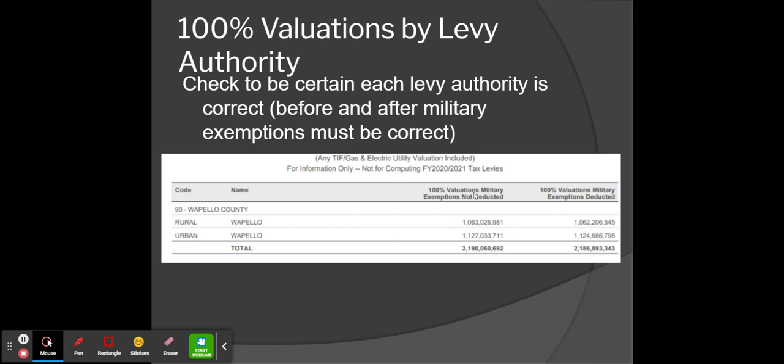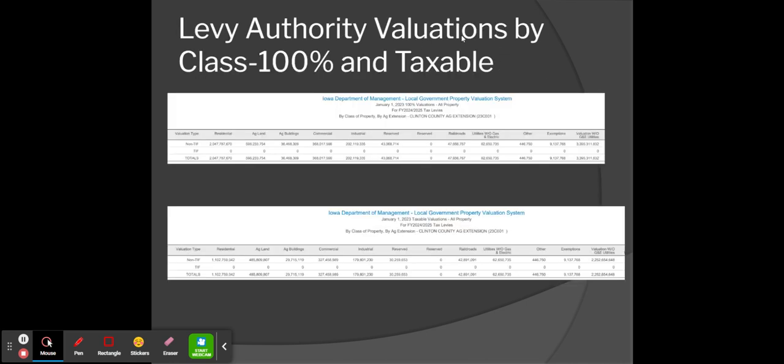I will say that this report has been updated to not only include military exemptions, but homestead exemptions as well. So that actual report looks a little different this year because it's going to say just exemptions deducted with an asterisk to indicate that those exemptions include both military and homestead. Levy authority valuations by class, 100% in taxable.